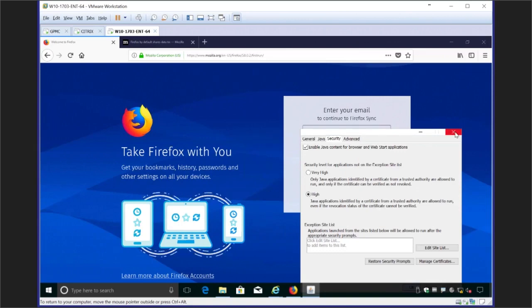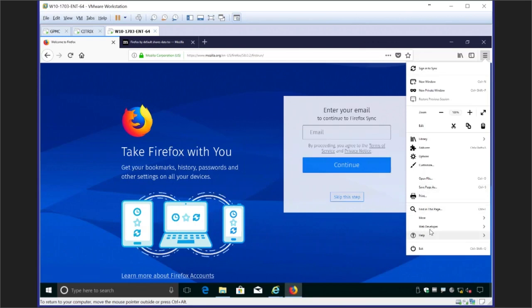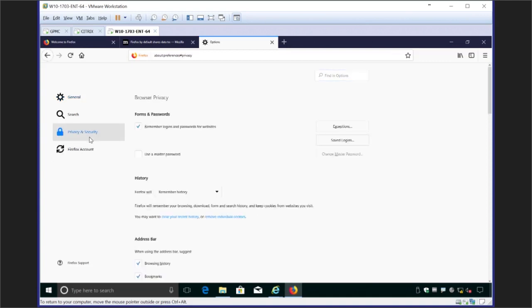So let me just show you in Firefox land, which is coming from Citrix here. If I go to Tools Options here, and I take a look at the home page, you can see that that's not set. If I take a look at privacy and security, we don't want to remember logons and passwords for websites. That's a terrible idea. We don't want to do that. So let's go ahead and close this out here.